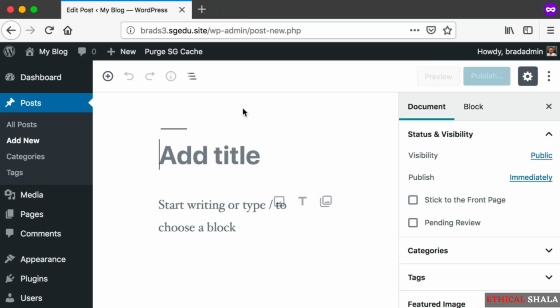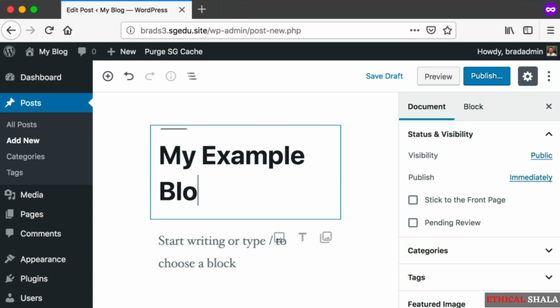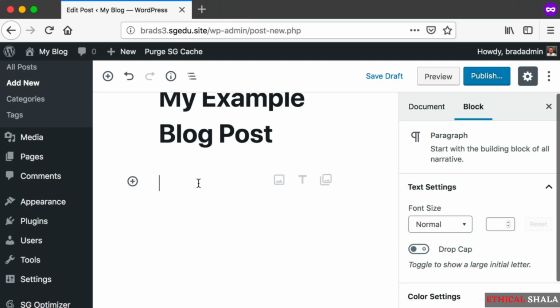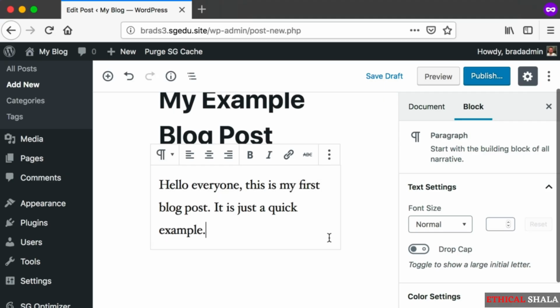Okay, now for our first bit of business, let's add a title for this post. Let's call it My Example Blog Post. Okay, and then let's switch down to this field and begin writing the content for the post. Hello everyone, this is my first blog post. It is just a quick example. You get the idea. You can type whatever you want here. And then when you're happy with what you have, over on the right-hand side of the screen, we see this blue Publish button. So let's click that.